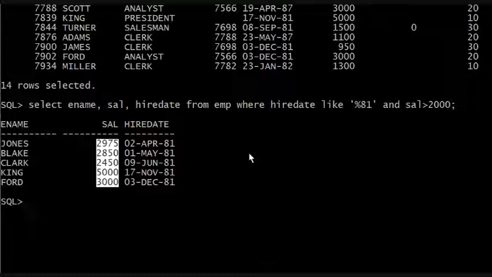However, management uses this data. Your job as a DBA is just to get the data translated from English language into SQL. The English language is, hey, show me everybody who makes more than 2,000 who's also been here since 81. That's English language. SQL language is select ename, sal, hire date, and so on.